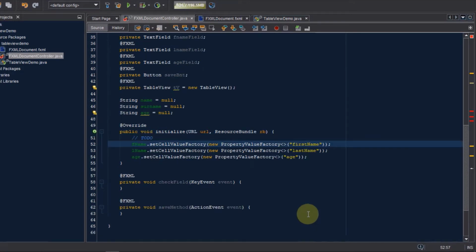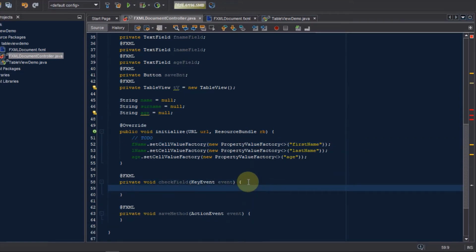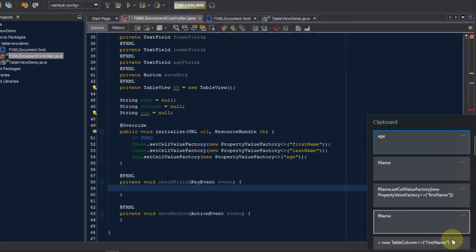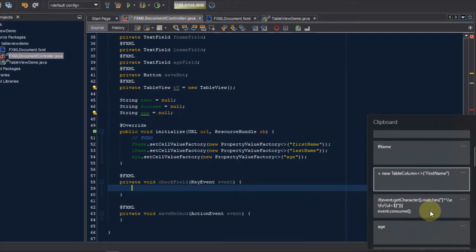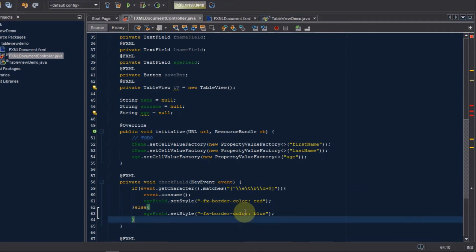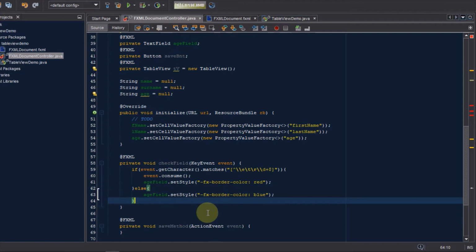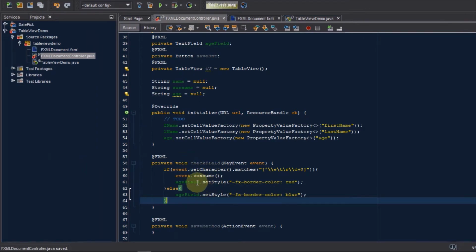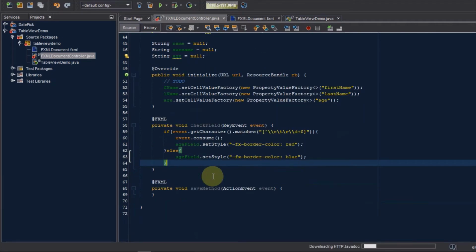Now one other thing that you need to do in our check field method. Remember how last time we created a method that checks whether something is a string or a number. So this is basically that method. We're going to use this method to check whether whatever you input in the age field is a number or not, and if it is not a number, it will be consumed. This is the code for it right here.